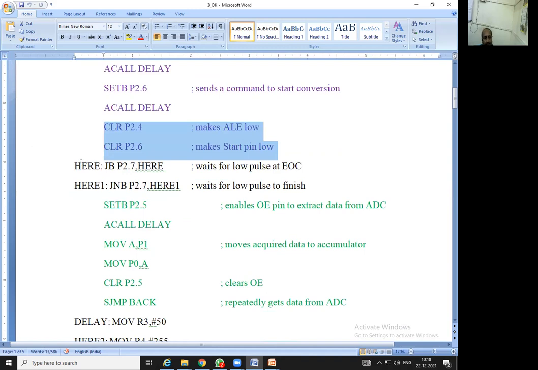After that, we have to wait until the end of conversion. Conversion has started, but when is it going to be stopped? When this particular EOC goes from high to low. So up to that, it has to go in the same loop. So that's why this particular statement is there.